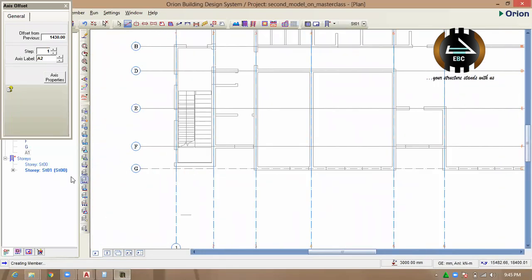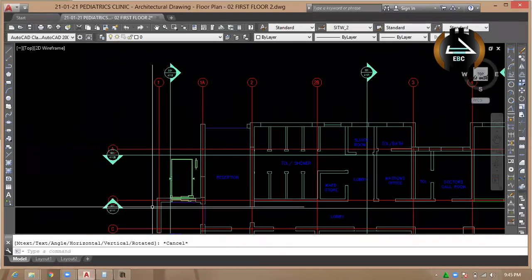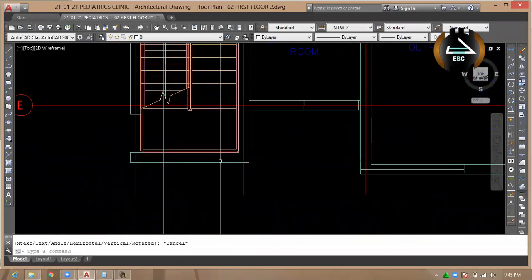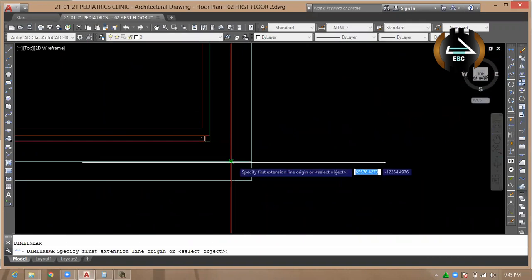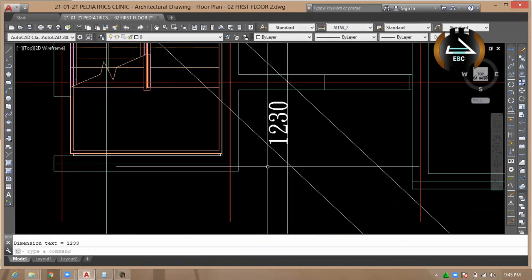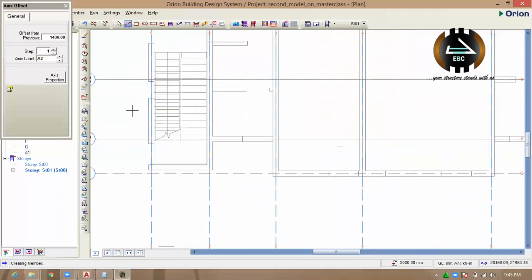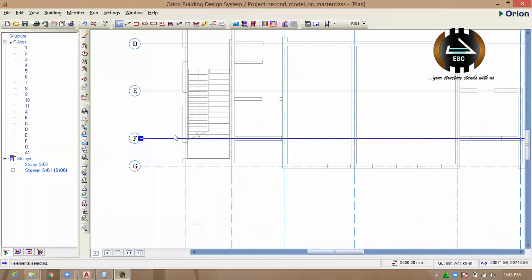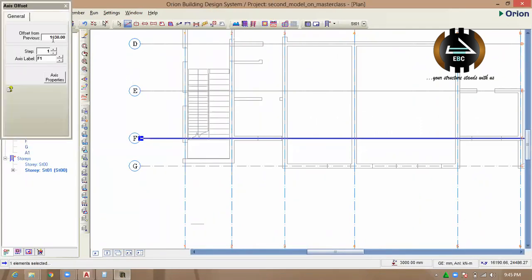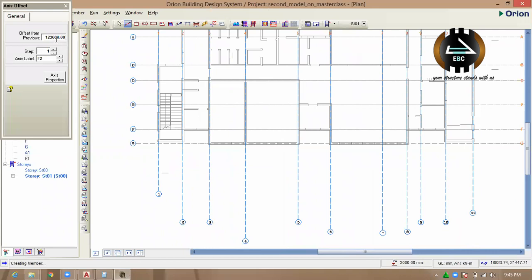So I can decide also to come to this area, come here and offset and do the same thing and get a dimension to the nearest. This is 1230. So I'm going to close this. I'm going to select this and go back and do offset again and say 1230, and we'll say this. Oh Jesus, 1230.